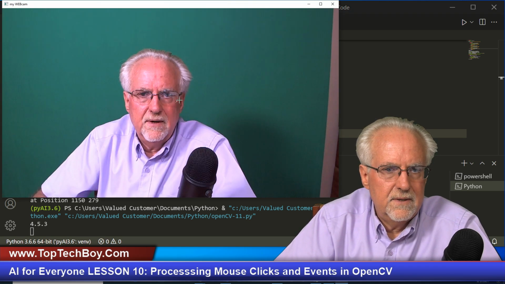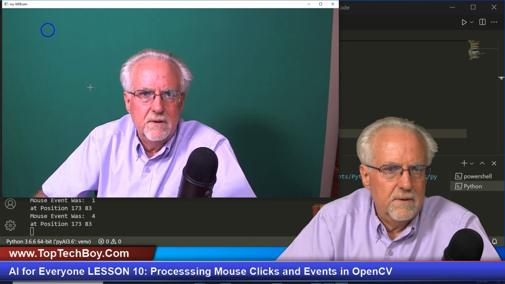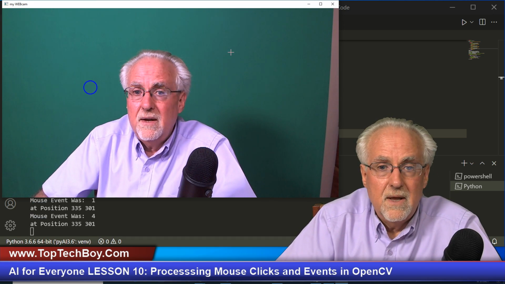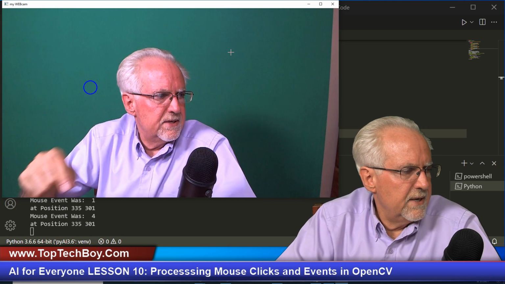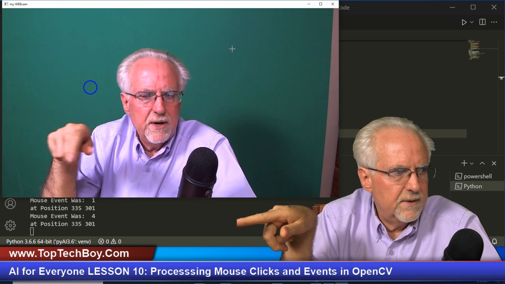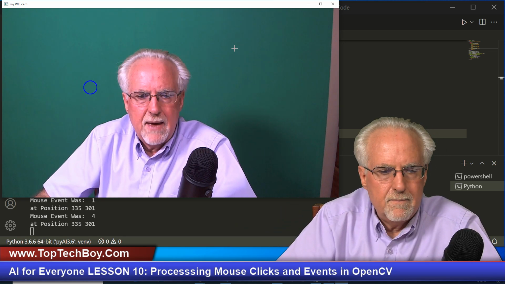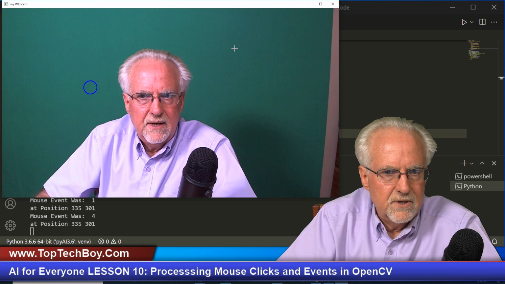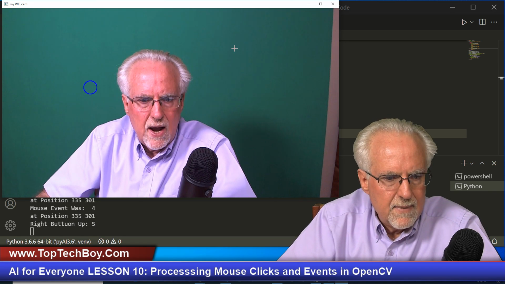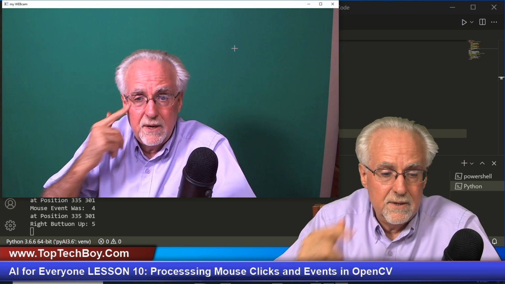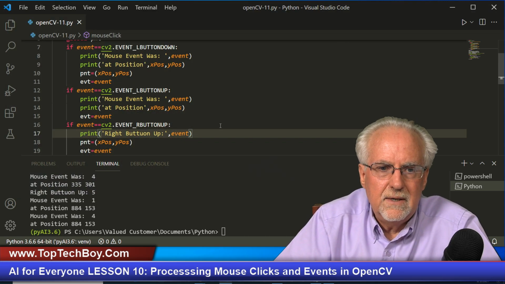So I'm going to go like that. Okay, there it is. All right, there's our circle. Now, what I want to look at is down here in the print area. When I do a right mouse button down, it doesn't print out anything, but then right mouse button up, you can see right button up is 5. And that's what I needed to know.